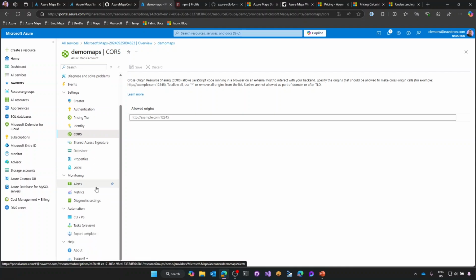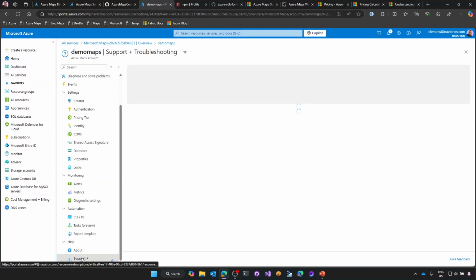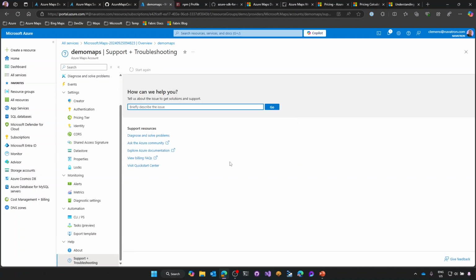Of course, when you are using Azure Maps, we have monitoring and metrics that you can use to see the usage of Azure Maps. And if you have an issue or need support, you can create a support ticket with our team. We have a dedicated Azure Maps support team available worldwide. So create a ticket if you have any issues.